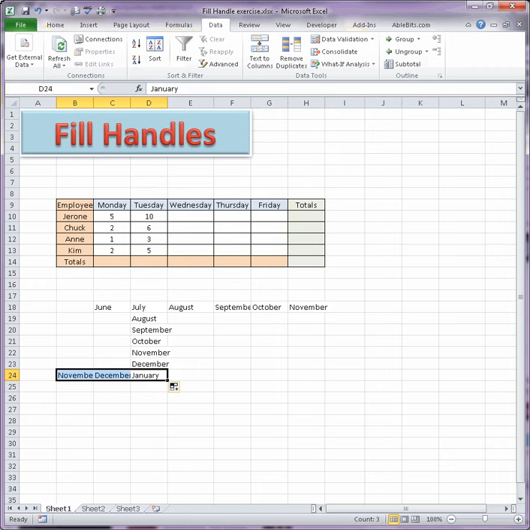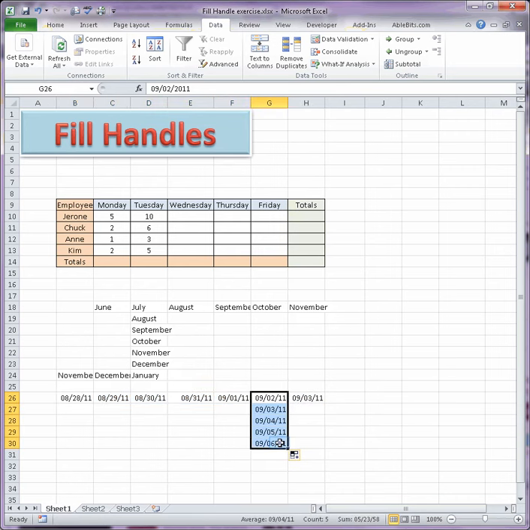As I mentioned before, the fill handle can also be used to create a sequence of numeric dates. So I'm going to left click in an active cell, type in a date, 08/28/2011. Press enter, click back on my fill handle, left click, hold, drag it to the right. Once again, it will create a sequence of dates regardless of which direction that I use my fill handle.